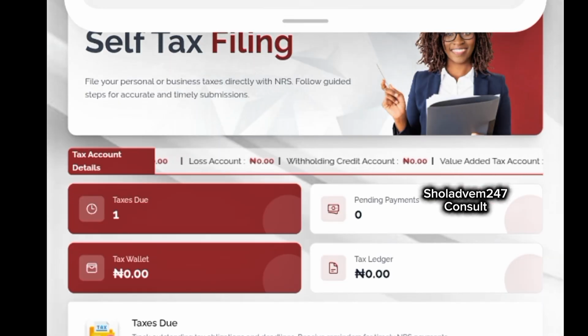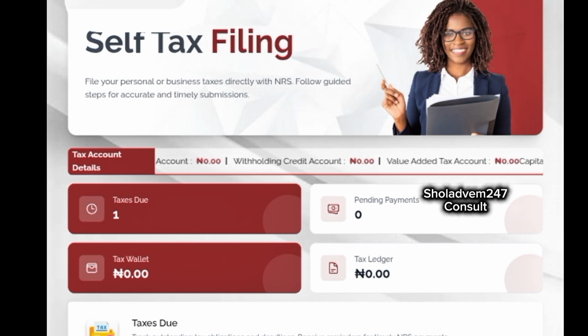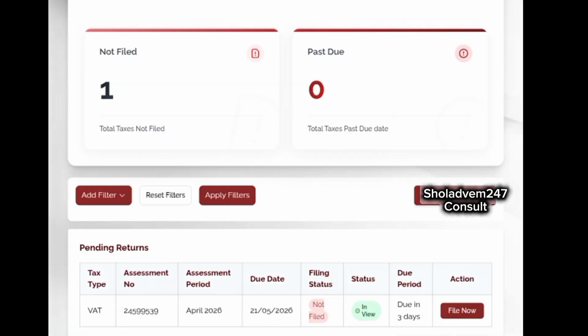So you can see this particular account has one tax to file. Let's see. Due in 3 days. Wow. So that is how you log in to your account if you don't know your MSTO office, but you know the state that your TaxPro Max was registered in.